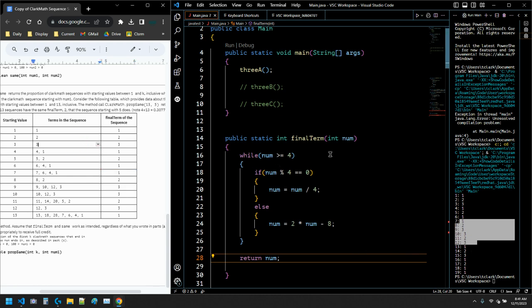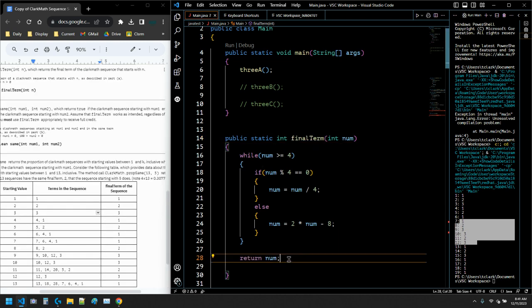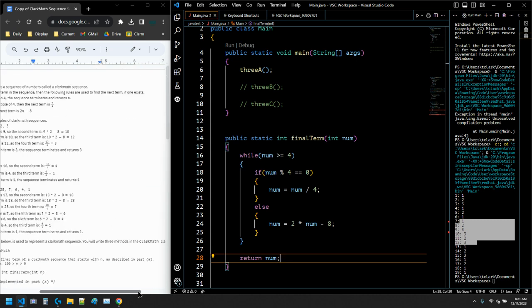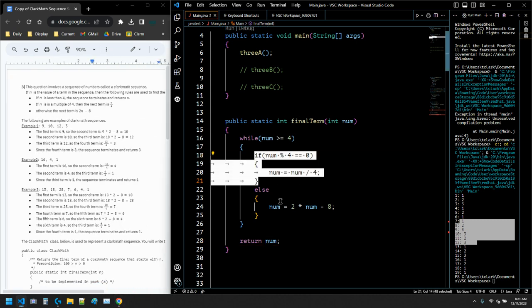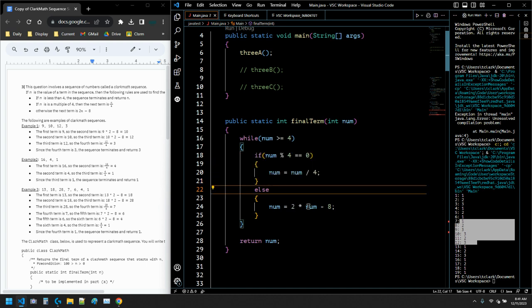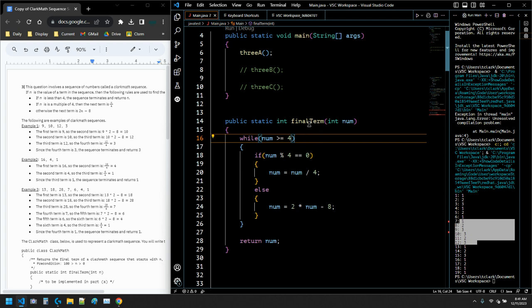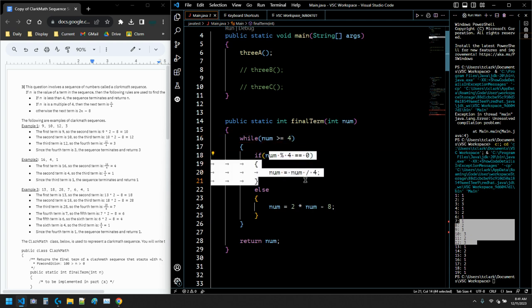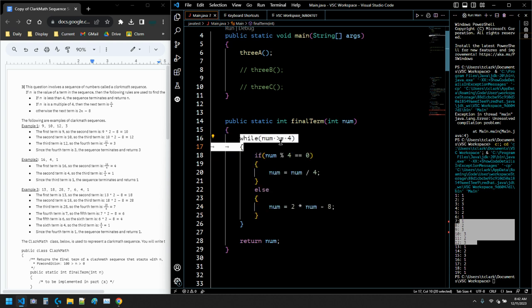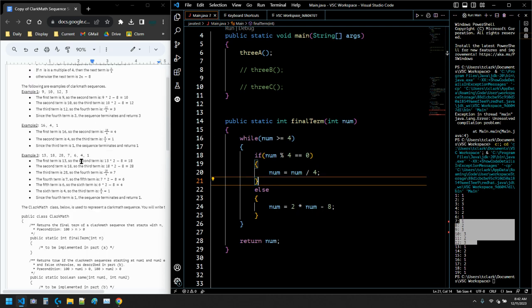So there is my part A, final term. Again, the final term is just the number I'm returning. Everything else, I have to do the math. Either divide by 4 if it's a multiple of 4, to get the next term, or else do that math, 2 times n minus 8. So this problem might be worth 3 or 4 points. So 1 point for getting the next term correctly, maybe a point there, and then a point for getting the while loop and then returning. So 3 or 4 points getting all that stuff ready.